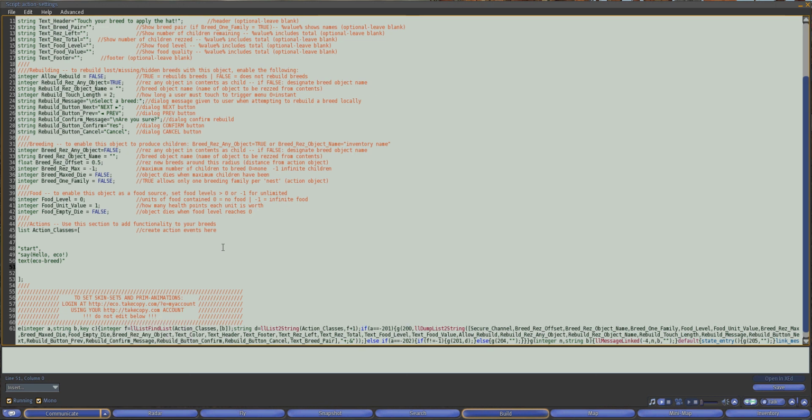With this tutorial, I'm going to go over the action classes list that you can find in the action settings. And if you haven't already figured out how to define the different methods in here, this will be a useful tutorial to help you understand what goes on and how to format it.